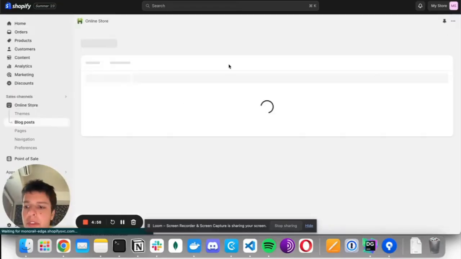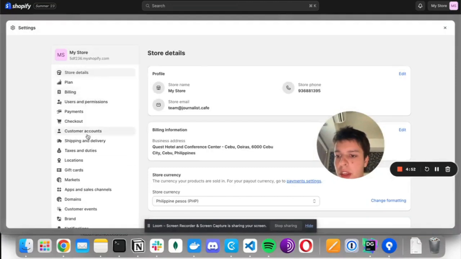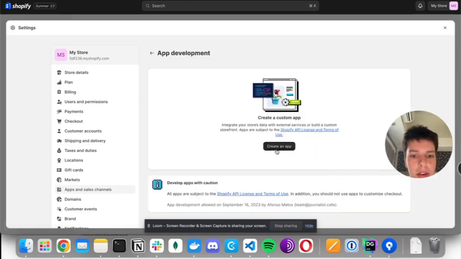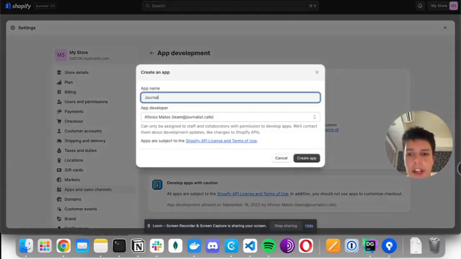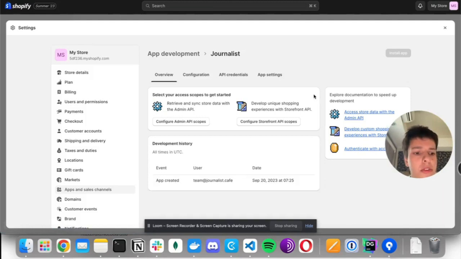To set up your Shopify integration, you go to your Shopify store, and then you click on Settings. And on Settings, you go to Apps and Sales Channel. And here, you click on Develop Apps. Then, create an app, and you can call it any name. I'll call it Journalist, and then create app. This doesn't affect your store. This is merely for integration with Journalist.